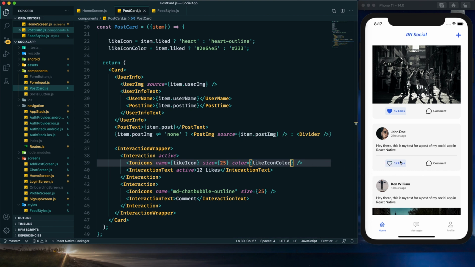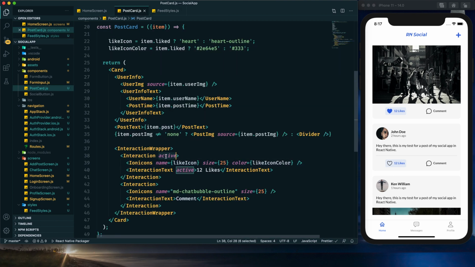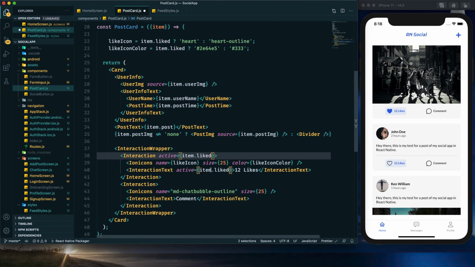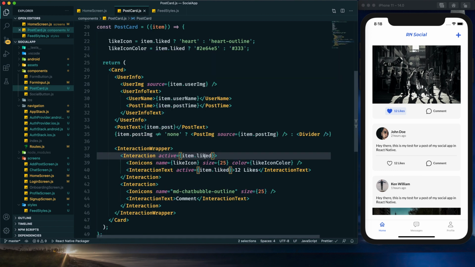Then we will need to change this background color and this text color, and this coloring has been changed by this styling, right? And we have this active prop which is deciding those colors, so we need to provide this active based upon the like. So here we can do that by this item liked. For this active, we are getting true or false. If the item has been liked, then we will provide this true, and if it is not liked, then we are providing this false, and we are passing those true false values to this active prop. So now we can see that it has been changed, right?